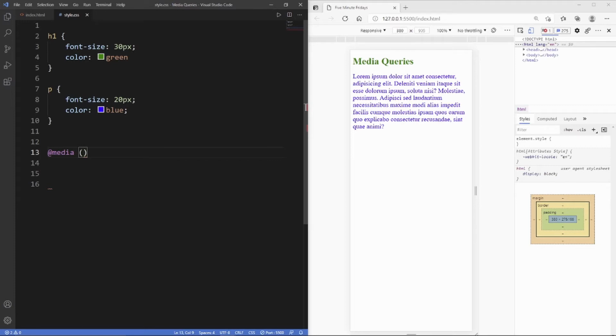So let's just say at 400 pixels we wanted our heading and our paragraph to increase its font size and change its color. So to do that we need to set a min width. You can see here we're at 380 pixels, so we're going to set a min width, and we're going to say 400 pixels, and then we're going to set some new rules inside the curly braces.